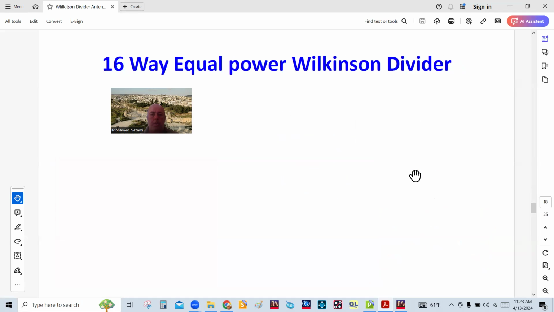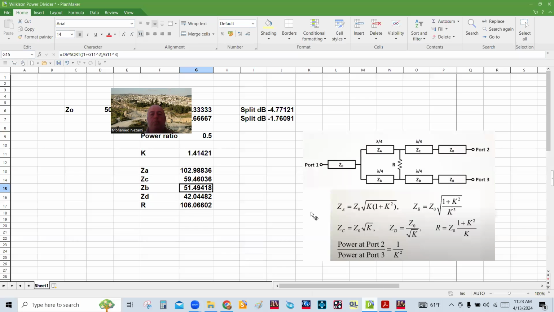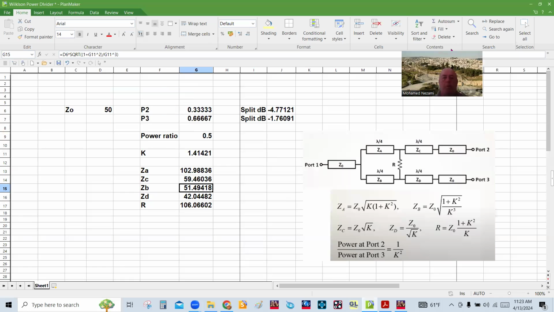So we did this. Now you can do 16-way, and I'll do that at the end if there is time, so I'll come back to this. Now, this is, of course, for equal power. Equal power is basically where the quarter-wave transformer lines in here are equal.